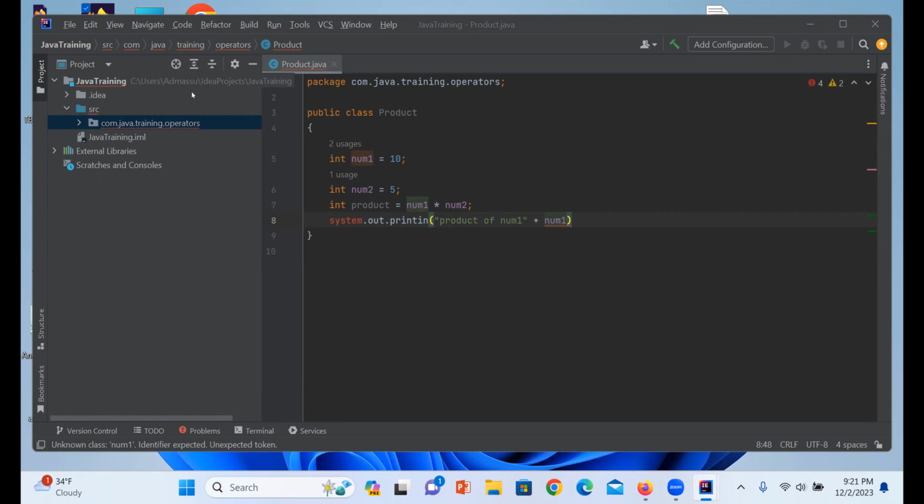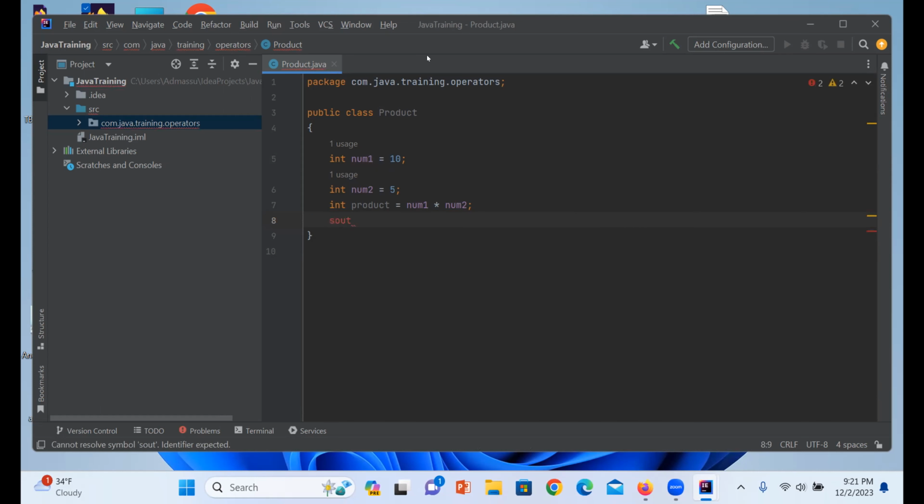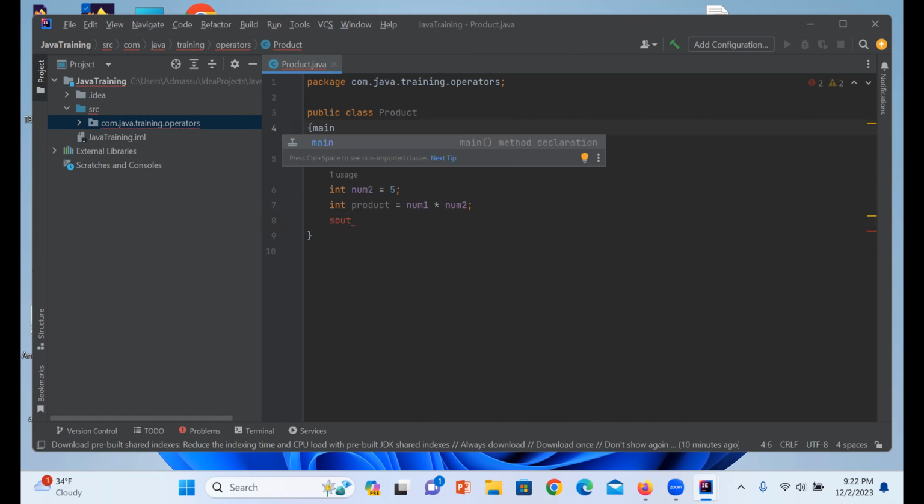So, Admasu, you have a typo at line number 8. Go ahead and delete this entire line. I think I already showed you how we have a shortcut for creating this println statement. Yeah, just write SOUT. And one more thing, I think you are doing something very wrong here. You have not created your main method here and you are just writing within that class. Just create a main method. No, go at line number 4. No, no, don't right click. Write main. Yeah, just enter.